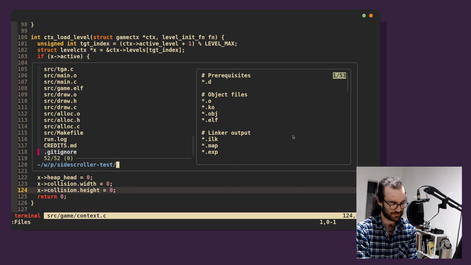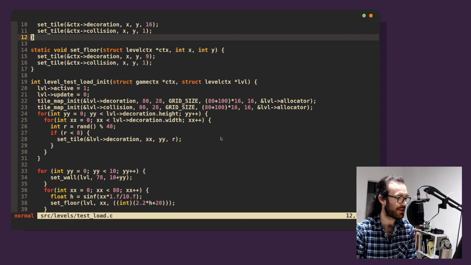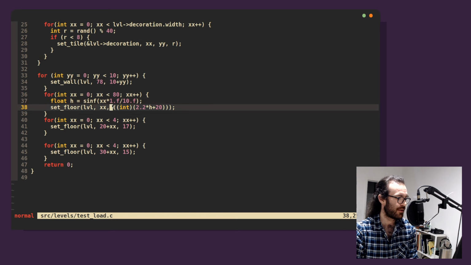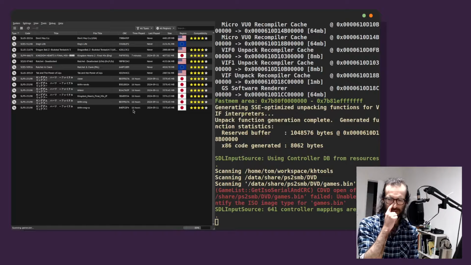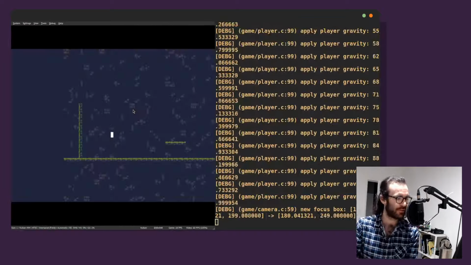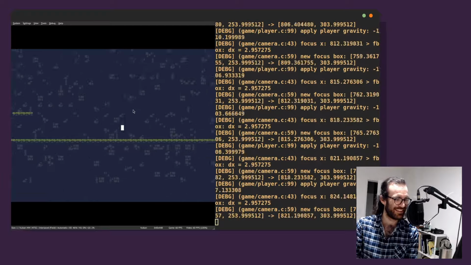I was expecting... Let's go into load. It should be doing math, right? Oh, it's probably doing that first, maybe. Oh, that shouldn't matter though. That should be okay. I was hoping for something funkier.